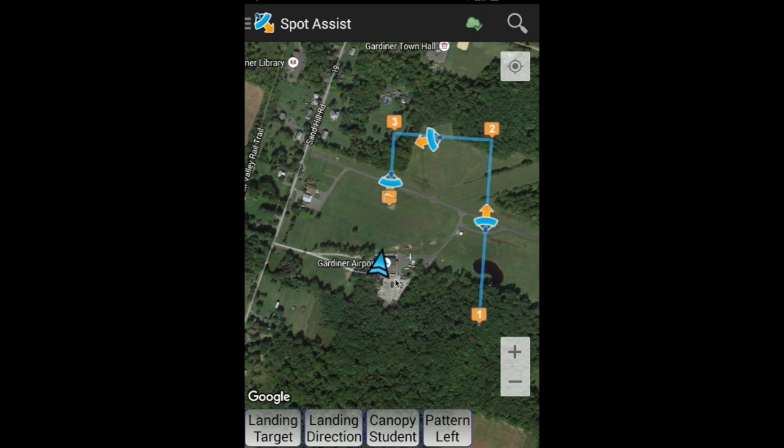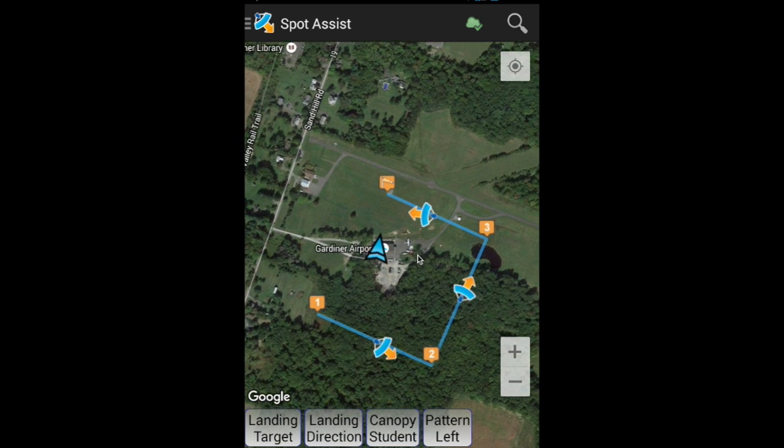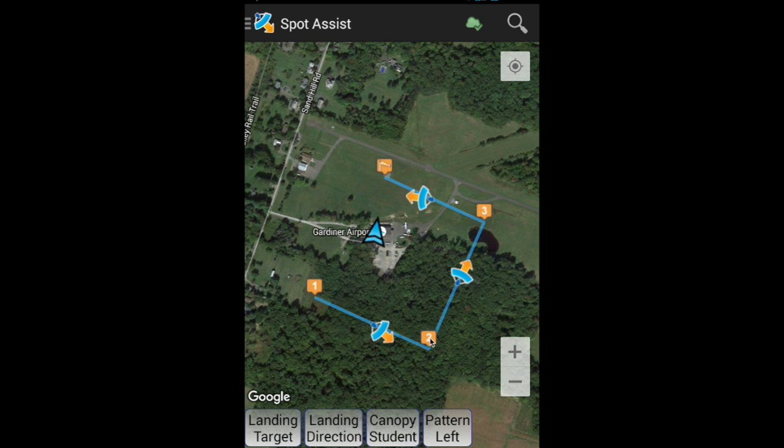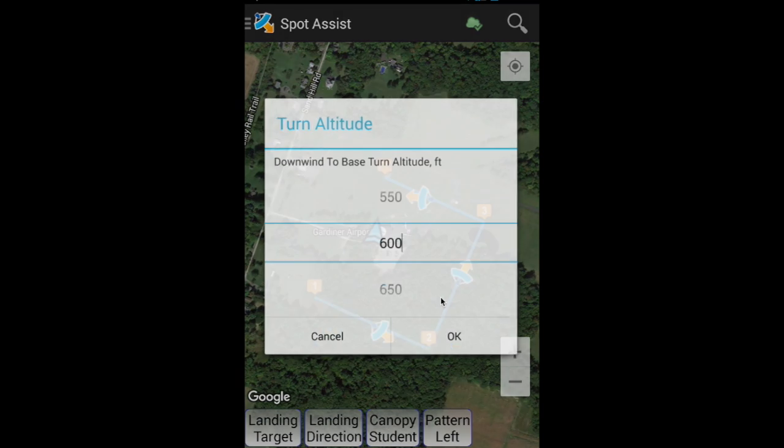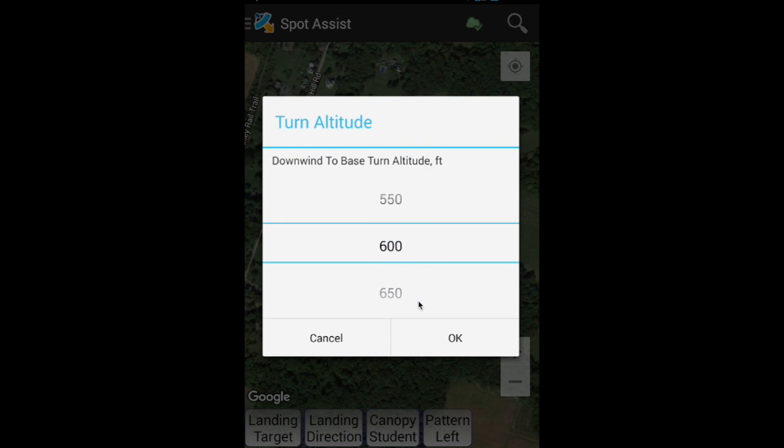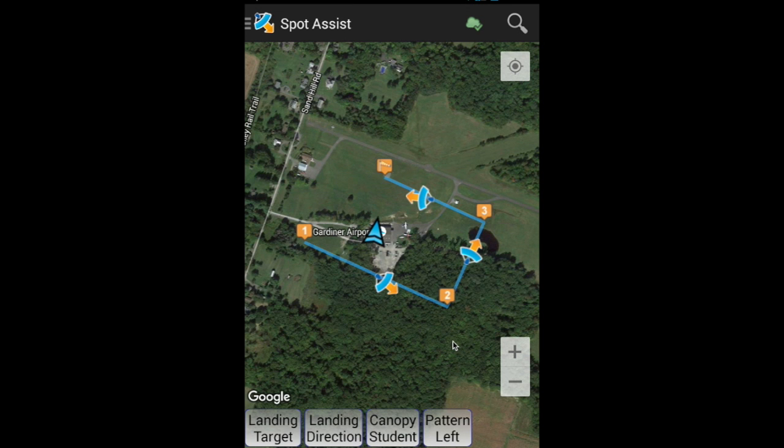Let's see. Current wind is across the drop zone, so our pattern would have to cross the runway. Not the best idea, so we adjust our landing direction. The pattern has a better direction now, but we fly mostly over trees. I would prefer to fly closer to the open area. So we adjust our downwind to base turn altitude from 600 feet to 500 feet. This pattern looks optimal for current conditions.